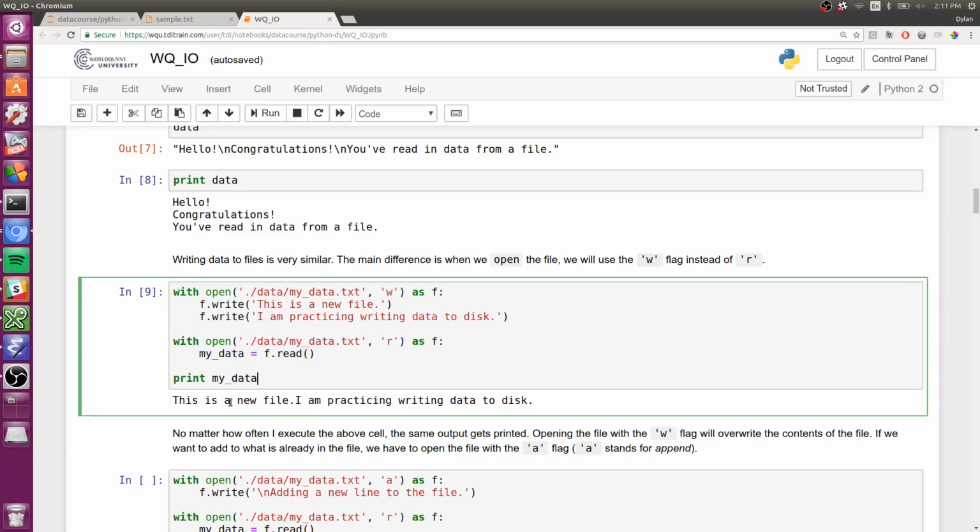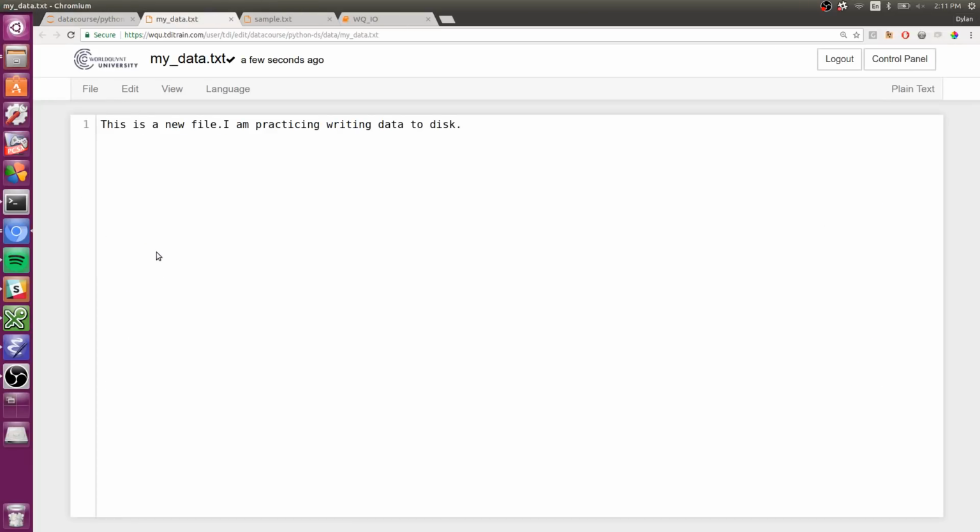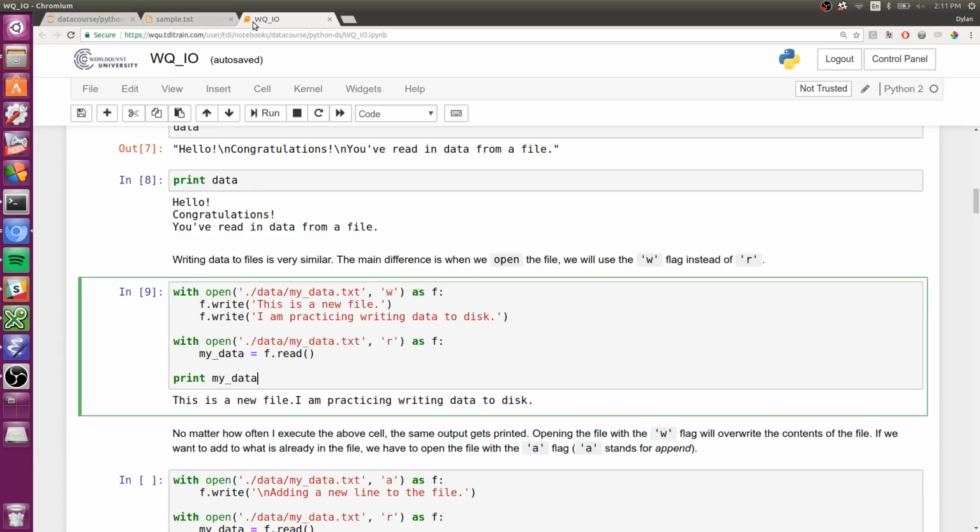So we see this is a new file. I am practicing writing data to disk. And that file now appears in the directory. Notice we wrote on multiple lines of code, but it didn't write to different lines of the file. To get different lines in the file, we would need new line characters.